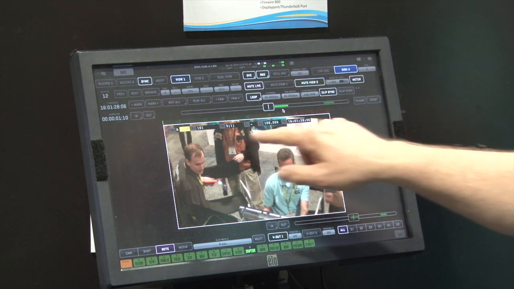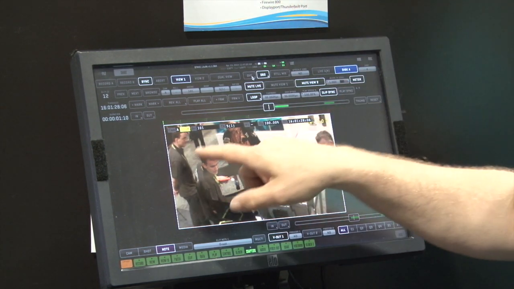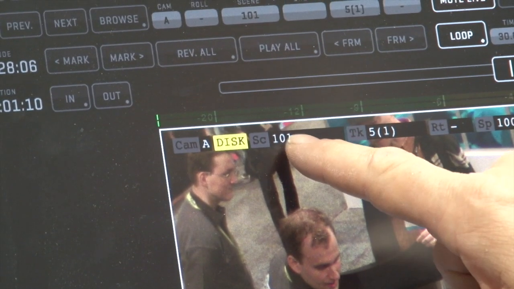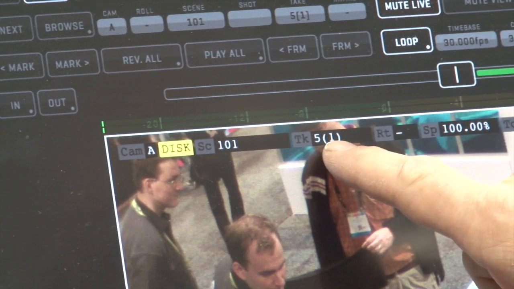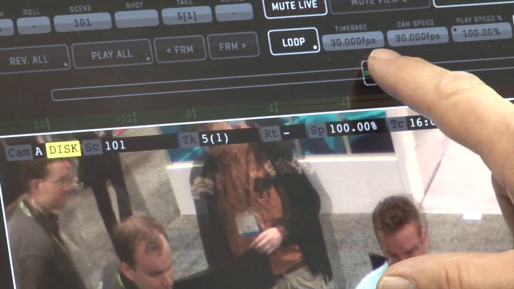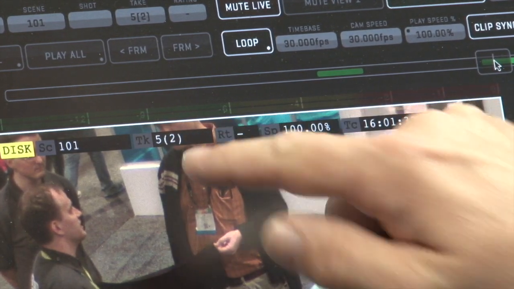And then we also have the on-screen display. I'll turn the DVE off. And then we have the on-screen display, which shows us that right now we're in disc mode. We have our scene number. We see that scene 1. We see that it's take 5, and it's the first clip of take 5 is the one I have selected. If I go to the second in the series, I'll see it says 5 take 2.